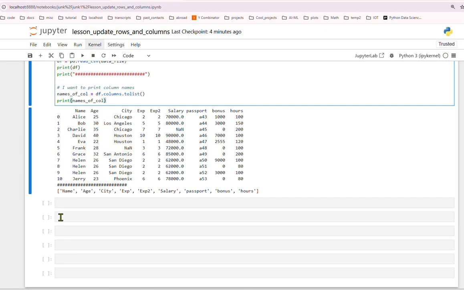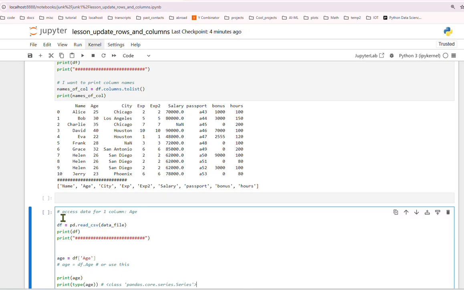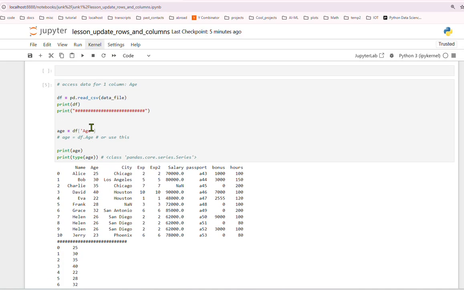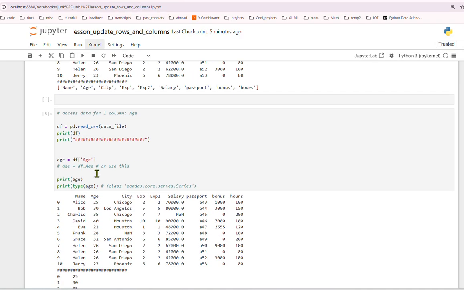Now I want to access data for only one column. I don't want access to all the columns, I just want one. Let's say I want data only for age, which is this one right here. The way you do it, you say age equal to df, single quote age, the name of the column. I'm storing that in the variable age.